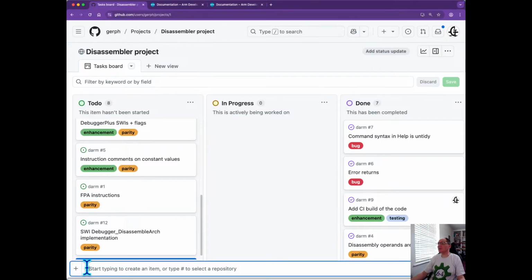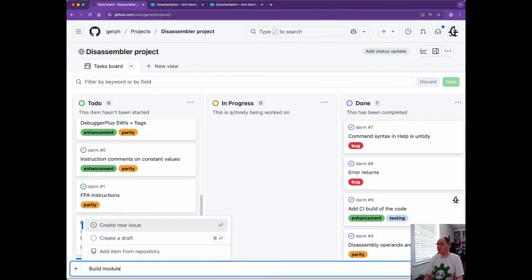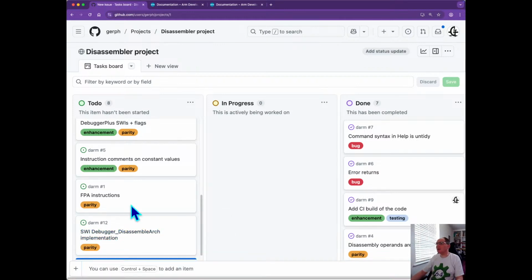Add item, that's what we do. Right, build module for RISC OS 64. Okay, so build a module for RISC OS 64. There we go. And then we'll just edit that one.